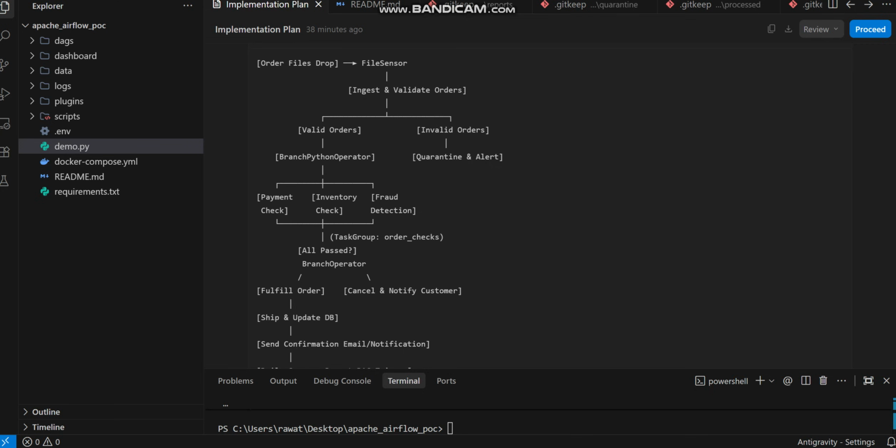Then we have retry plus retry delay, which are used, for example, in the payments part, where when the real payment gateway fails, instead of failing the whole pipeline, Airflow automatically retries with a delay. And apart from that, there are multiple features too.